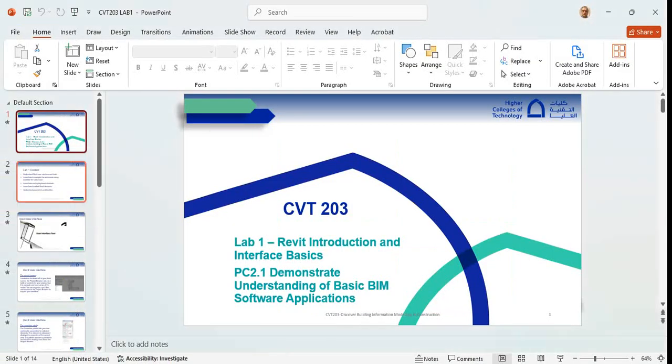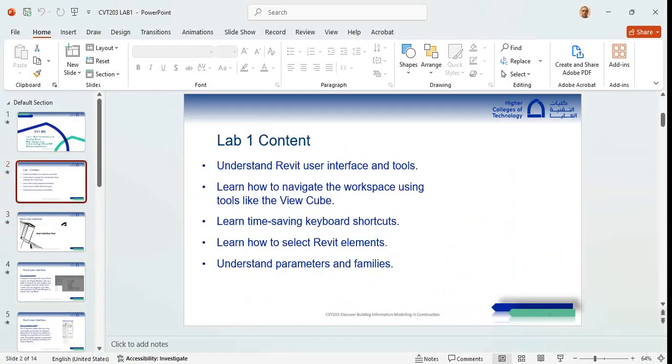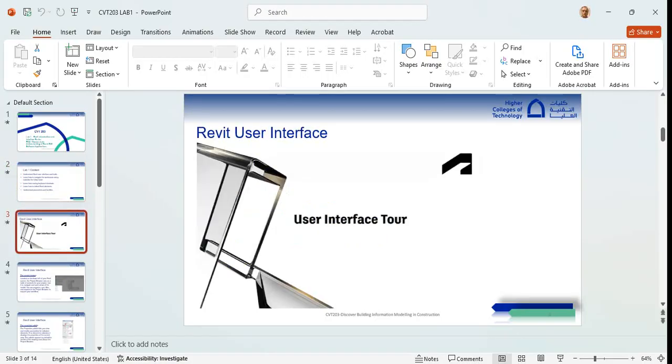Let me go through the whole software. In lab 1, we have to understand the Revit user interface and tools, learn how to navigate the workspace using tools like the view cube, learn time-saving keyboard shortcuts, learn how to select Revit elements, and understand parameters and families. So let us go for the user interface tour.